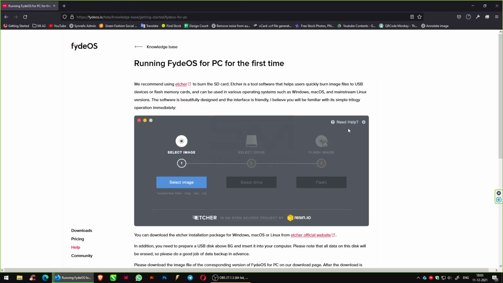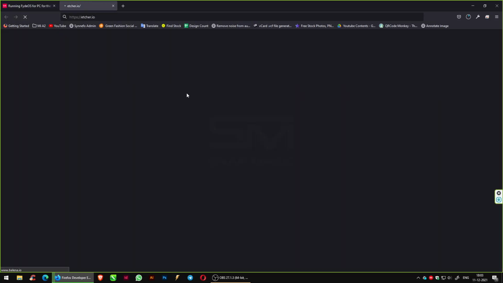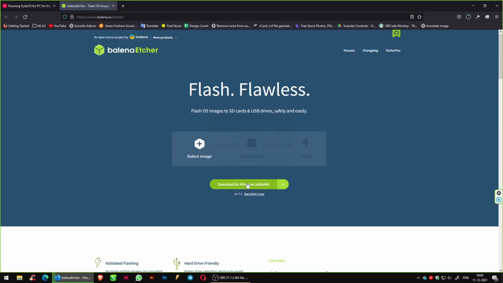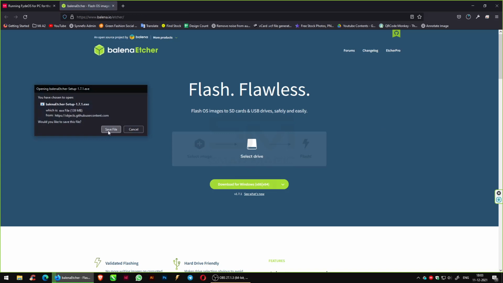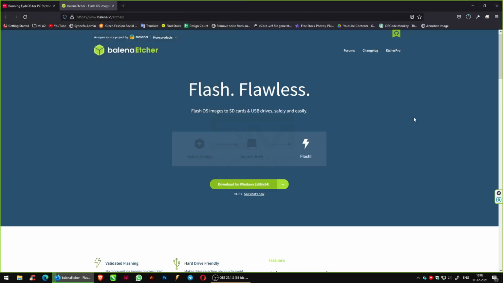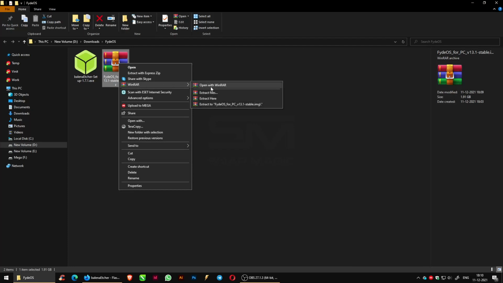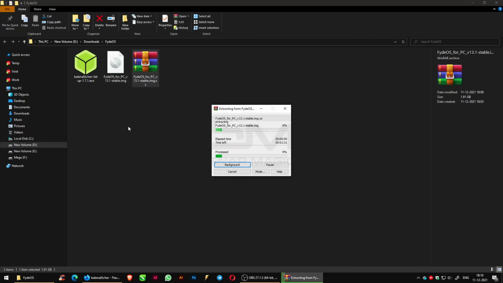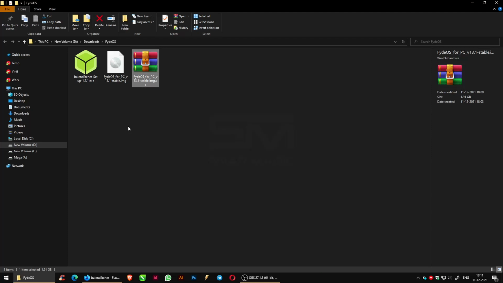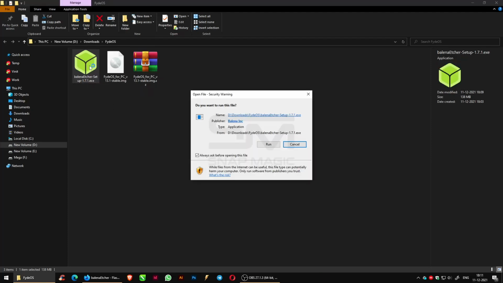Also download Balena Etcher, which is used to flash OS images to USB drive. Link to download is provided in description. Now 2 files are downloaded. Extract FydeOS zip file. Double-click on Balena Etcher and install.